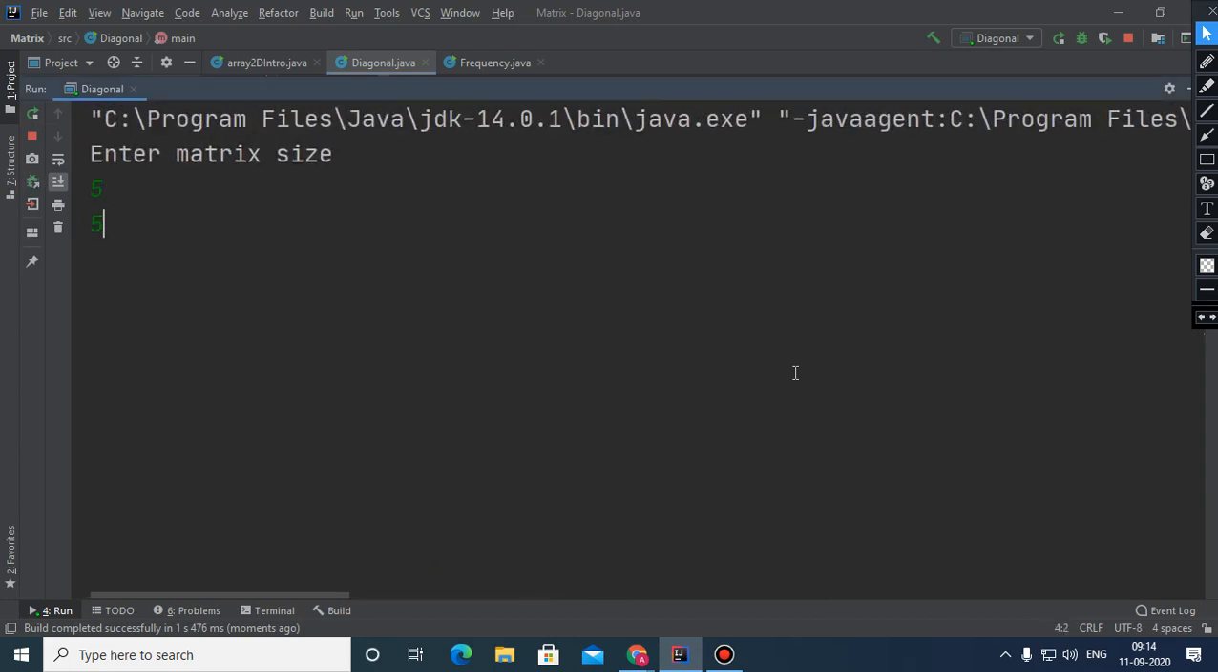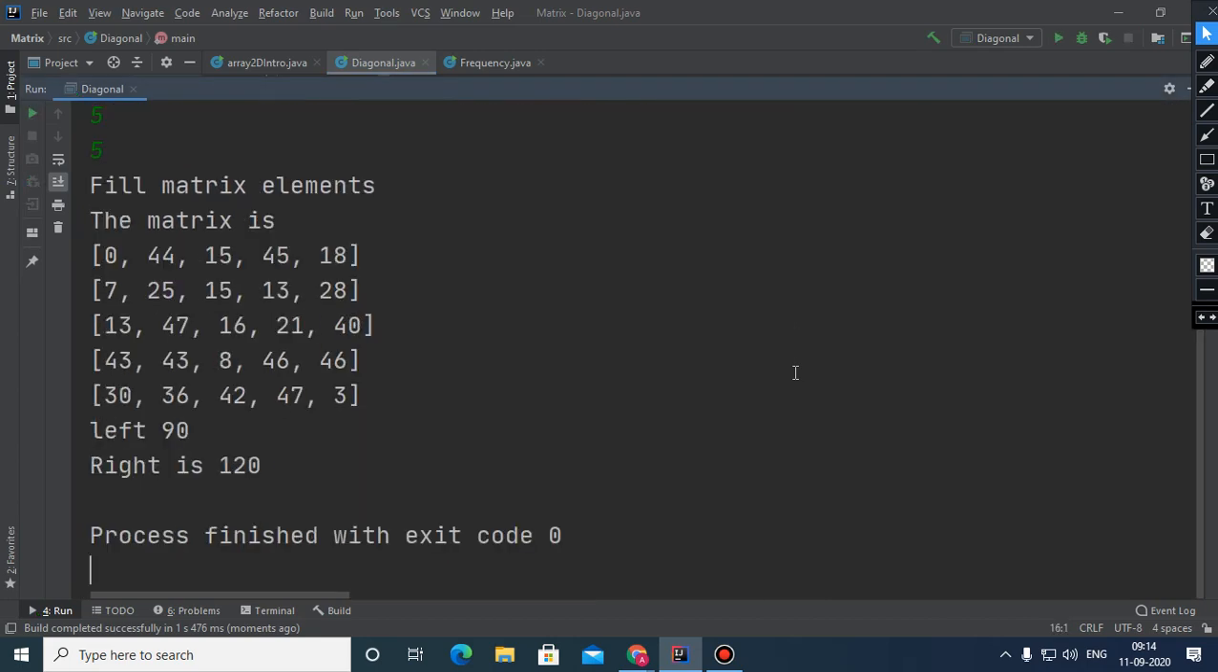Okay, now see, suppose the matrix is 5 by 5. You can check the sum. This is the left diagonal. Just add these. And this is the right diagonal. Just check this. The sum of the left diagonal is 90 and the sum of the right diagonal is 120. If you have any doubt, then please tell.